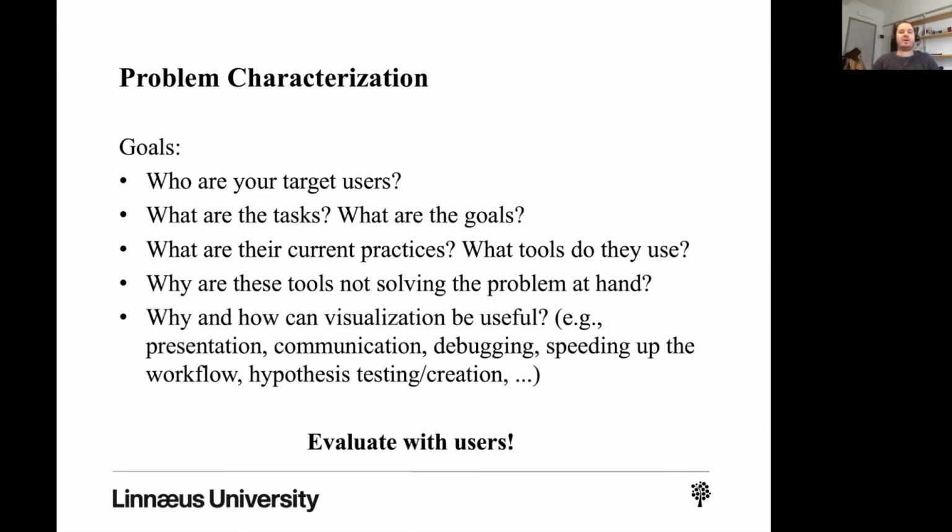And then why and how can visualization be useful? So even before you start doing the visualization, you have to start thinking about what it is that the visualization will actually contribute here. Will it contribute because it will be faster, so it will speed up the workflow? Will it contribute because it will be possible to create and test hypotheses? So maybe your user has a lot of data on their hands, and they don't know what is going on with the data, and they want to just look at it and create and test some hypotheses about it.